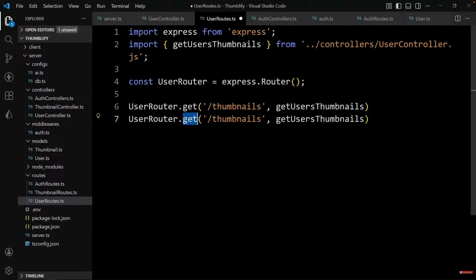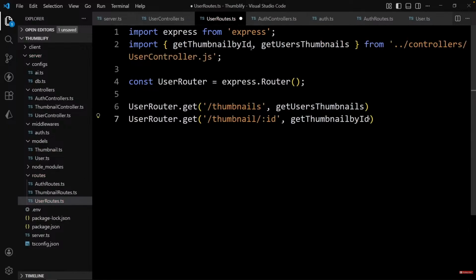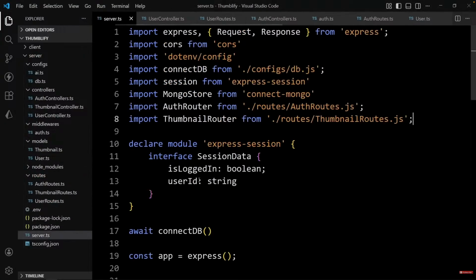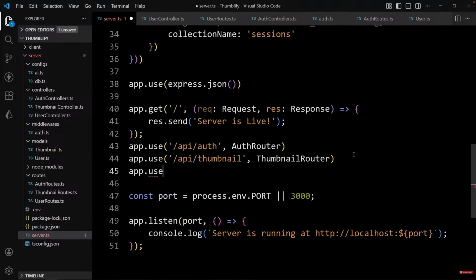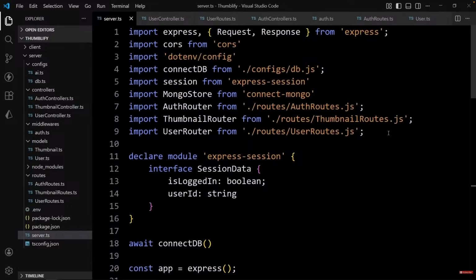Now just duplicate it, and here again we'll use the get method and provide the path. It will be /thumbnail/:id, and here we'll add the function name getThumbnailById. So it is also imported here. After that, we have to export this router from this file. So just add export default userRouter. And now we will add this user router in our main file, that is server.ts. So let's come here. We will add app.use and provide the path here, that is /api/user, and provide a comma. And here let's add userRouter. So userRouter is also imported here in this statement.